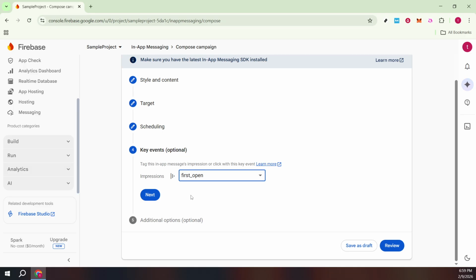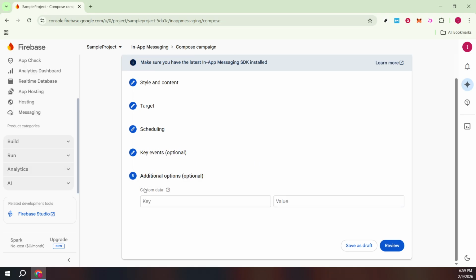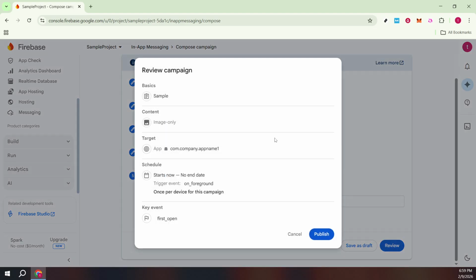Click Next again to review additional options if they're relevant. This is where you can fine-tune delivery behavior to make the experience feel respectful and non-intrusive. Consider settings that prevent over-messaging and keep the experience consistent for repeat visitors. When everything looks good, click Review. Scan your summary, layout, image, action destination, targeting, schedule, and trigger event. If anything doesn't line up with the user moment you're targeting, go back and adjust it now. Finally, click Publish to launch your campaign.